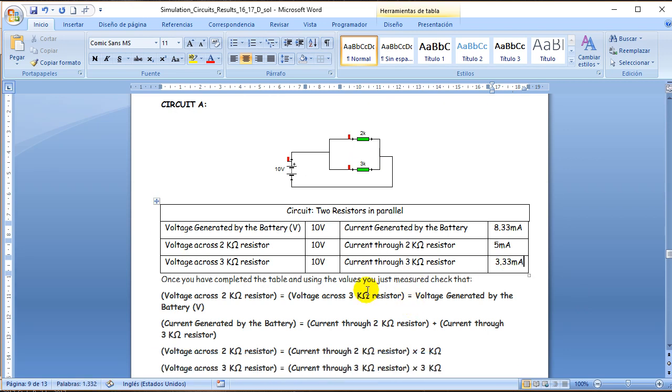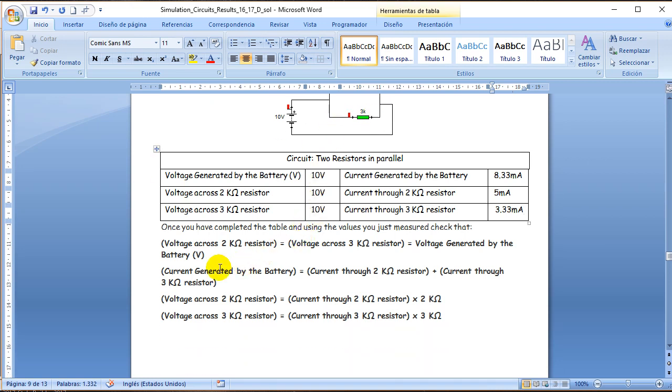Now can we check that the voltage across the 2K resistor is the same as the voltage across the 3K resistor, and is the same as the voltage generated by the battery? Yes, 10 volts everywhere. 10 volts are being generated here, and 10 volts are being consumed here and here. Now we can see if Ohm's law is followed. The current generated by the battery is the same as the current through this one plus the current through this one. Yes, that is true as well. So this is 8.33, divided into 5 plus 3.33.